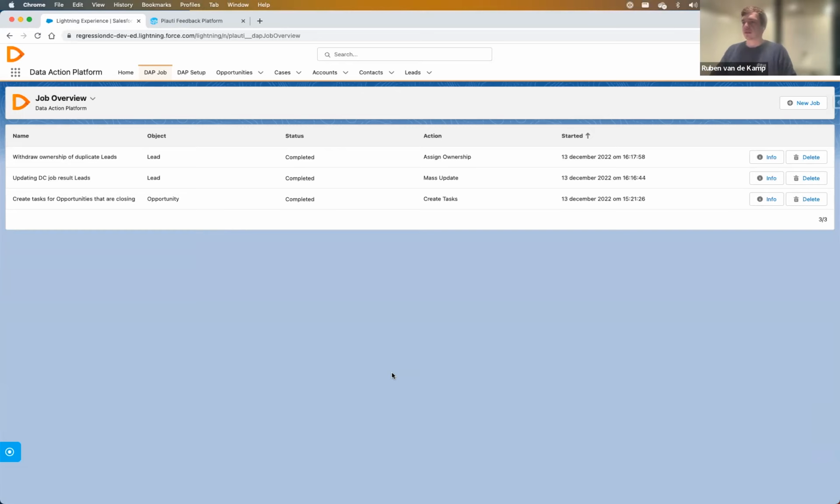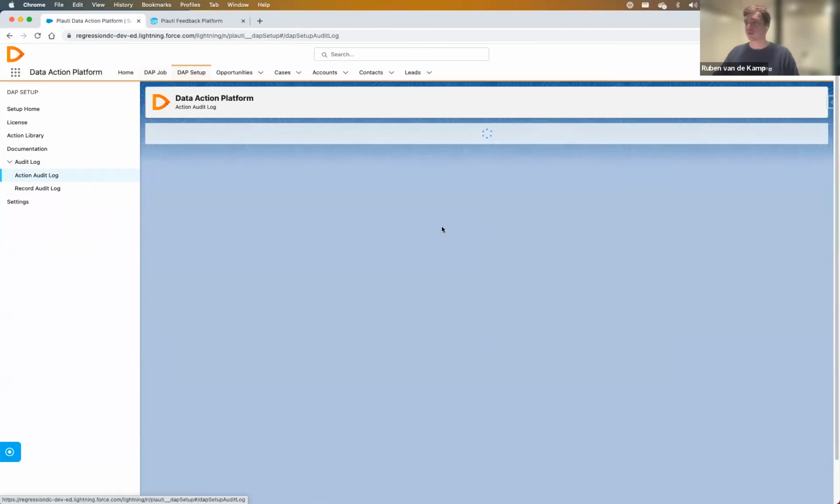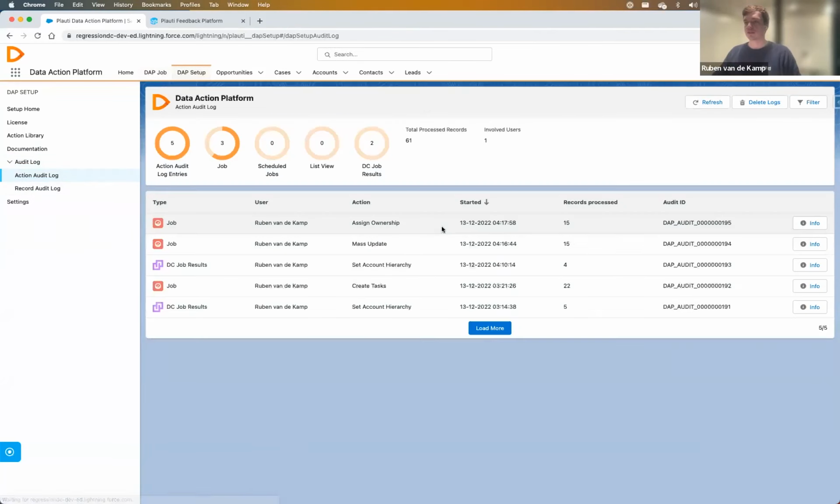The nice thing about Data Action Platform is that it comes with an audit log. So all the things that I just did, we keep track of. And if we go to the DUP setup, we're going to find the audit log here. We have two audit logs, one for the actions that we do. So you can see here that we just did a job for assign ownership and mass updates. And previously, from the DC job results, I did the set account hierarchy.